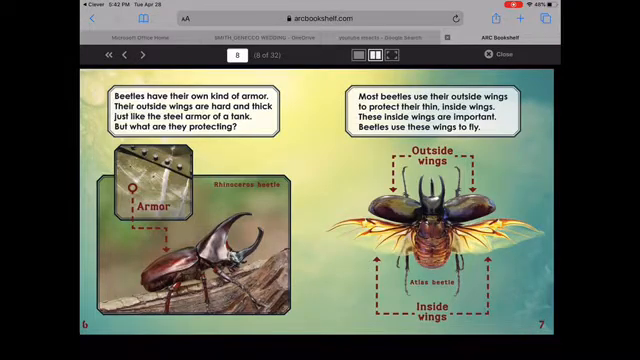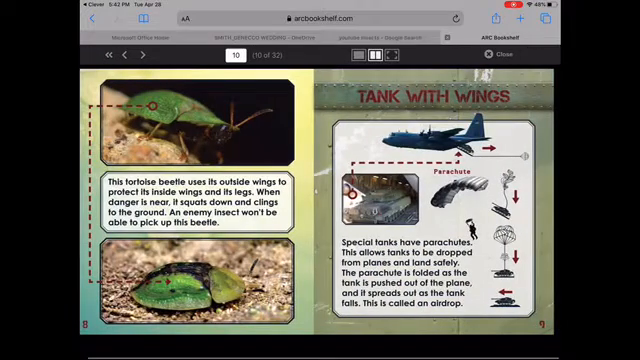Their outside wings are hard and thick, just like the steel armor of a tank. But what are they protecting? Most beetles use their outside wings to protect their thin inside wings. These inside wings are important. Beetles use these wings to fly.